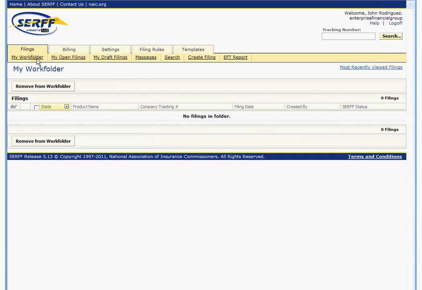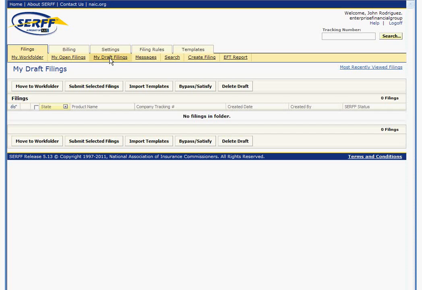And under the Filings tab we have subfolders such as My Work folder, which we're on now, My Open Filings, which I have no open filings, My Draft Filings, which gives a summary of filings that I'm working on but have not been submitted. Once a filing is submitted, it will automatically move over to My Open Filings.